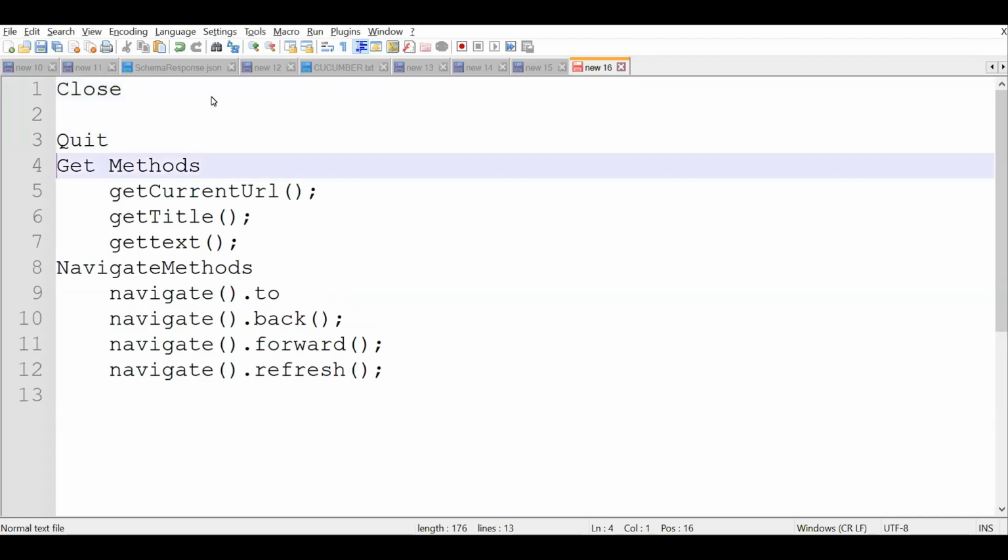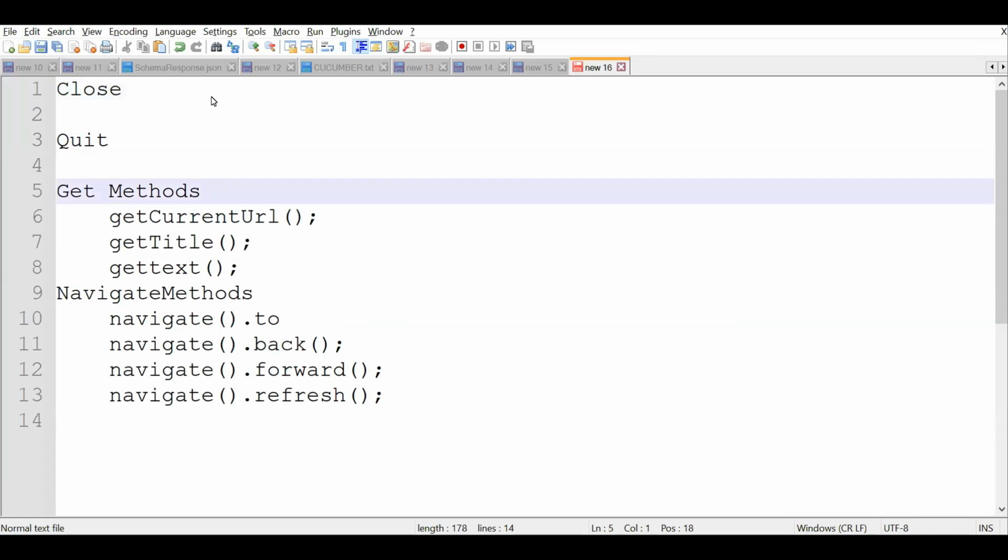Okay, so today we are going to discuss some other topics, which are the close, quit, and get methods, and also the navigate methods. We can cover all these things today. First of all, what is close, and what is quit? First we'll go with the theory part, and then we'll go with the practical part.